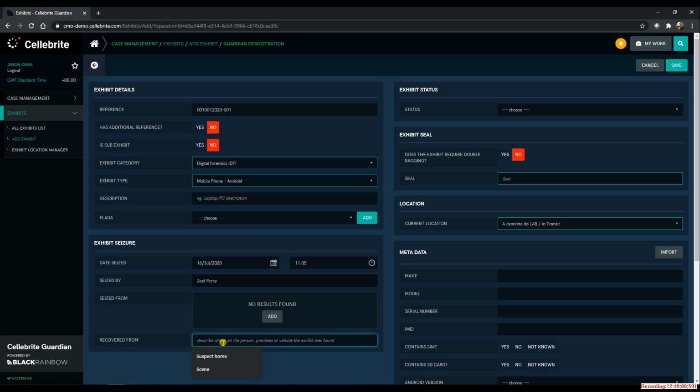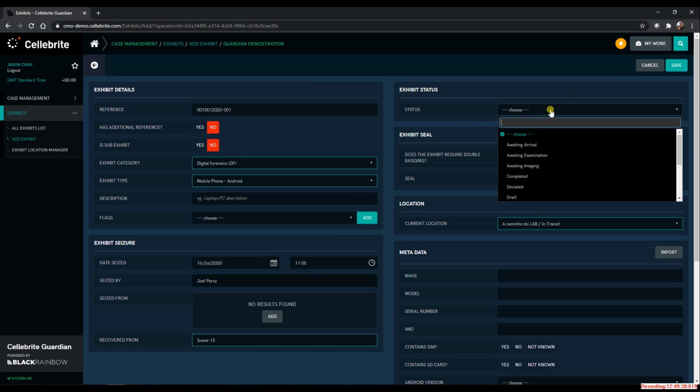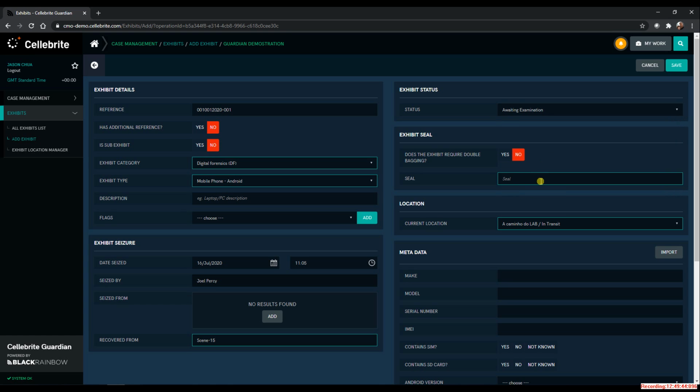Upon keying this item, as you can see, recovered from, we will need to key in the information. And as I've mentioned earlier on, Guardian is a highly customizable system, where you will be able to key in stuff that is required according to the local law requirements or the federal law requirements. Okay, then I can put this status as awaiting examination. Seal, perhaps this will be the seal for today.